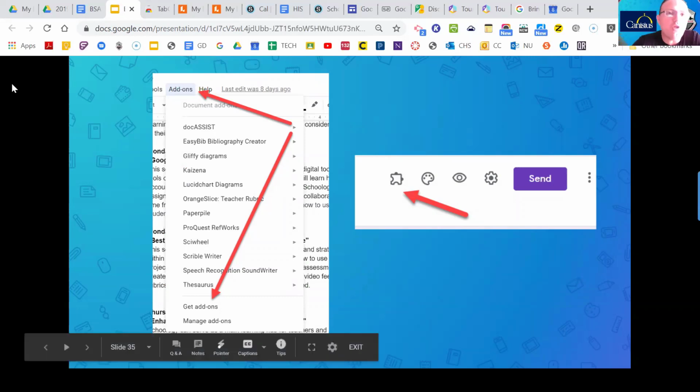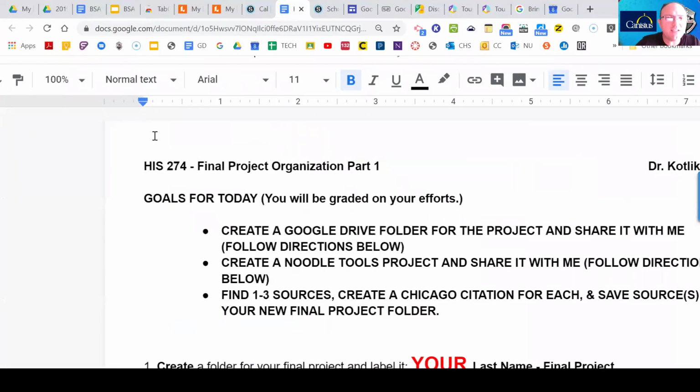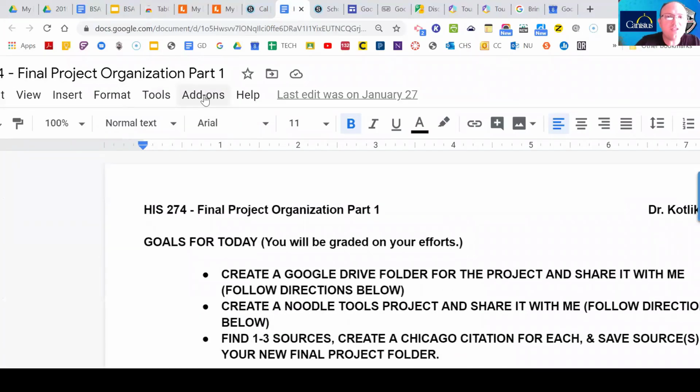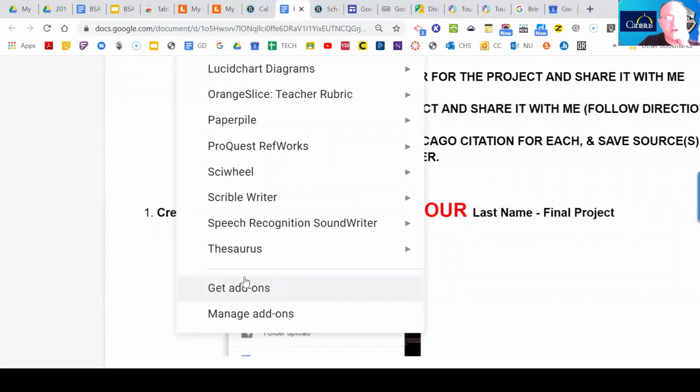So what I'm going to show you is I'm going to open up a Google Doc that we were working on before. Here's this final project organization sheet. It doesn't matter which Google Doc I'm on. If you look closely at the top of the Google Doc area, there's this little thing called add-ons, okay? I can click on this. These are all the add-ons that I have. But down here, you can say get add-ons.